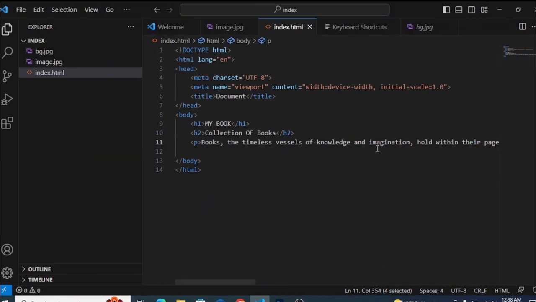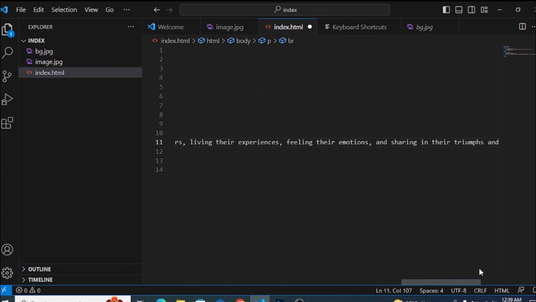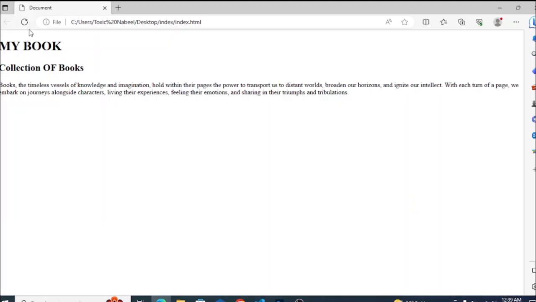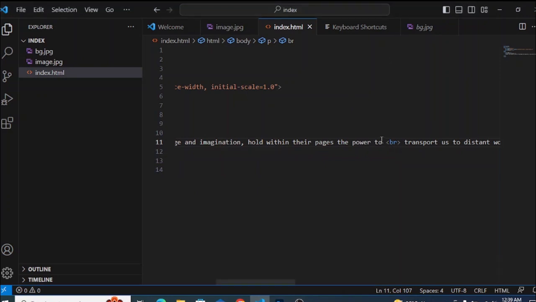HTML elements with no content are called empty elements. Here I am going to give you an example by using the BR tag, which is used to break the line or move to the next line, and it works without a close sign. So here after using this tag you can see the results.